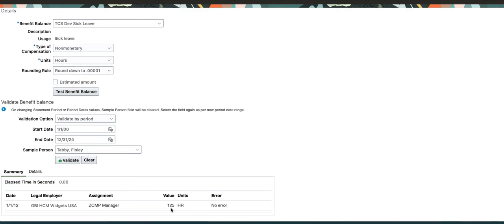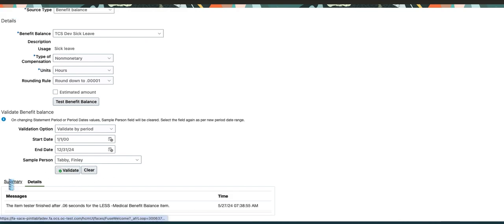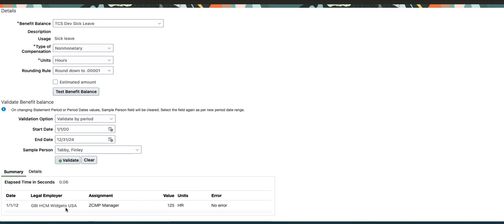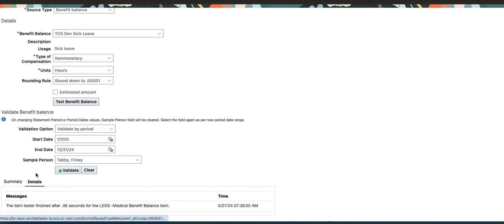Okay, you have a value. 125 is the value. There's no error. If there's an error, you get an error message here. What it gives is the date, the employer, the assignment information, and the value. If you go here, it shows how long it took: it gives information of 0.6 seconds for the item name.